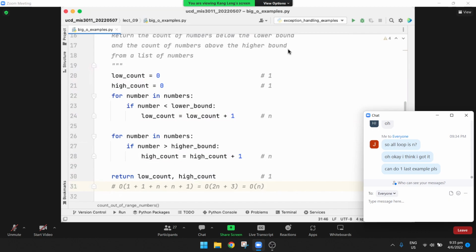We will do two more examples, not just one example. Yeah, we'll do two more examples. Okay with that?